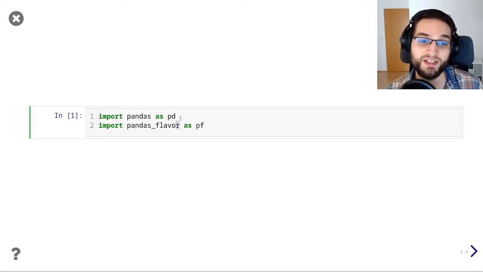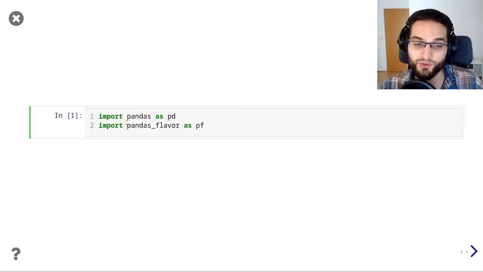First I import Pandas as pd as before. Now I also import pandas_flavor as pf. Pandas flavor is a pip installable library which we need to follow along. Pandas flavor allows you to flavor Pandas, so customizing it.